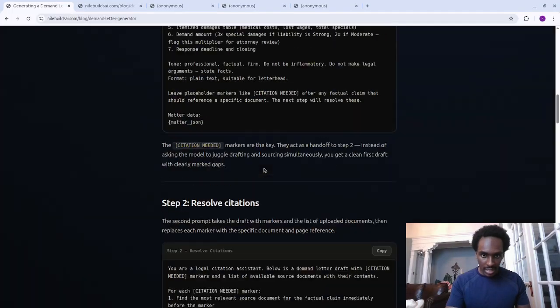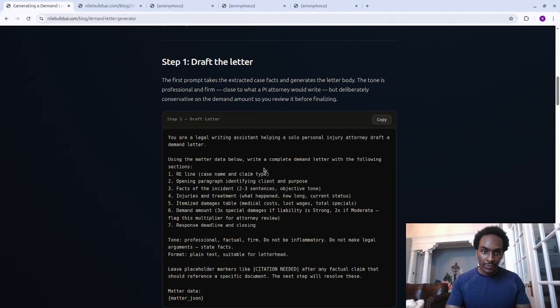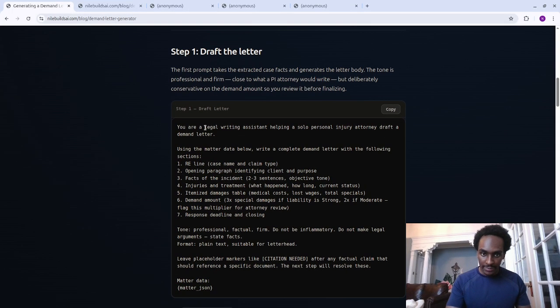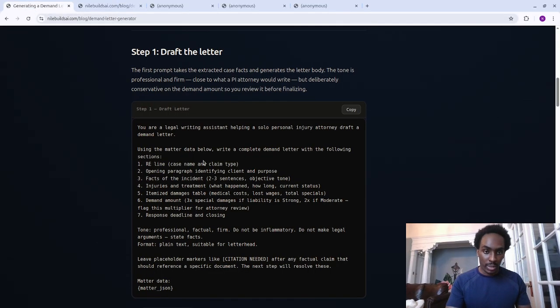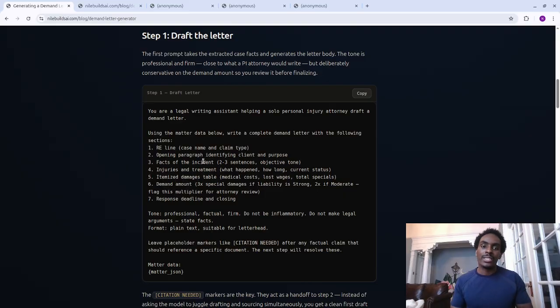So now I'm going to take you through the different prompts, which you're going to have to feed at the different steps. As I said, step 1 is drafting the letter, and step 2 is adding the citations. So the first prompt is going to be this. And you could adjust this accordingly to whatever your use case is. But just from a generic point of view, this is what I have here.